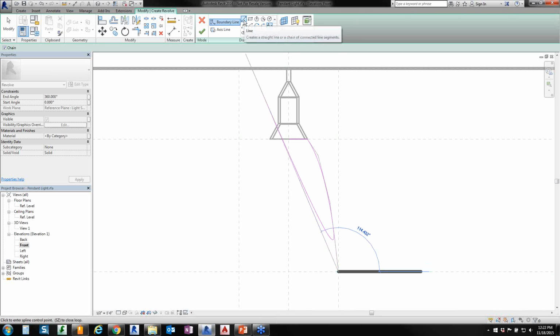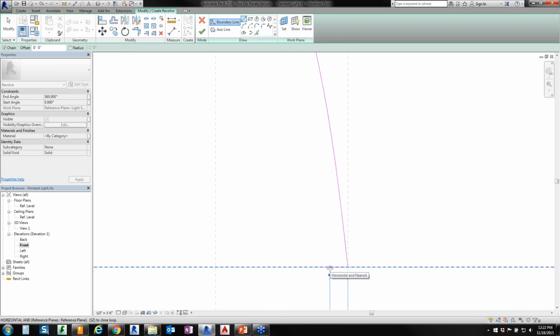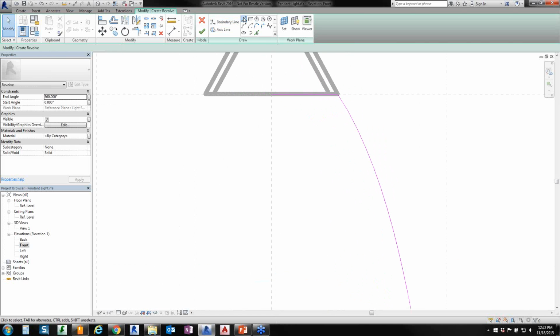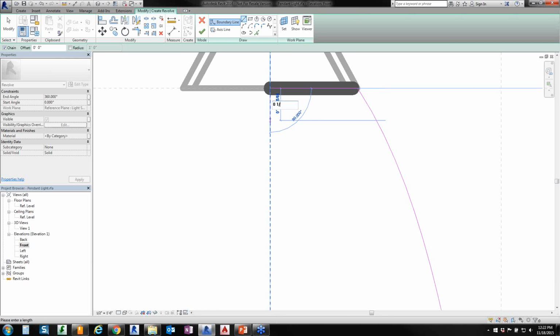Now I want to go back up to my line and make a straight line from here. So I'm going to make a straight line this way, same distance, 0 space 1/8, just like that. And I want to come back up here and make another line from that endpoint, go down 0 space 1/8.